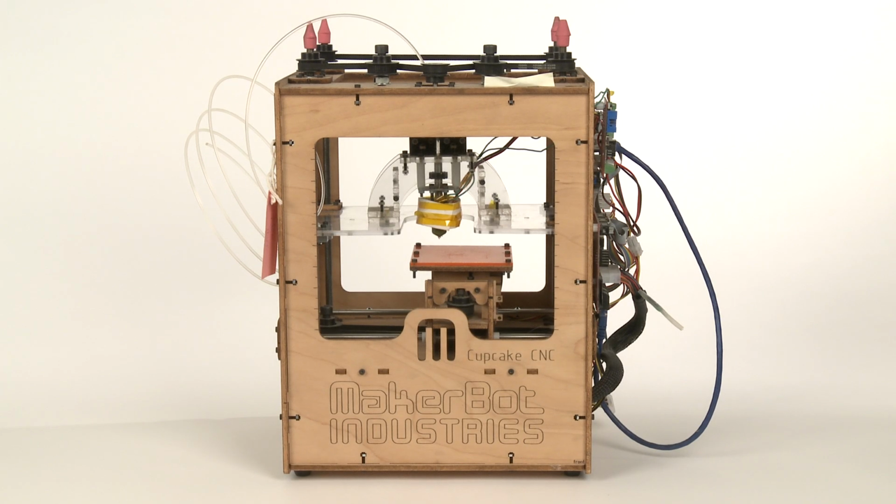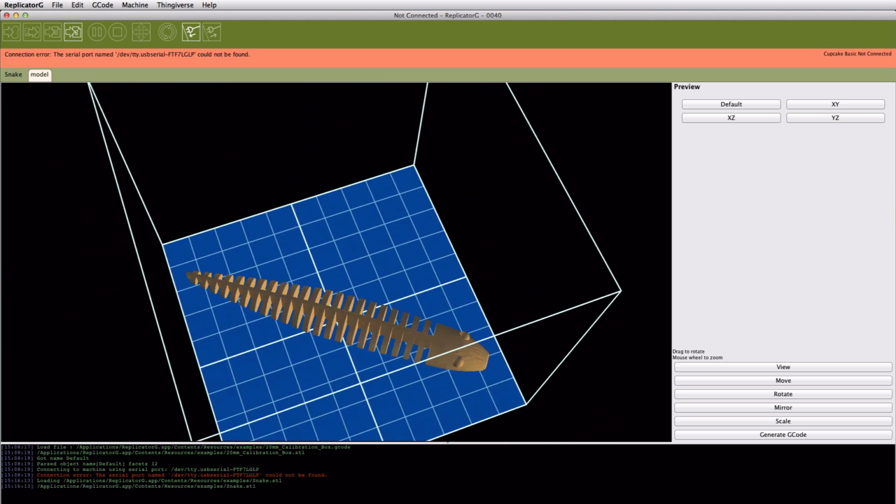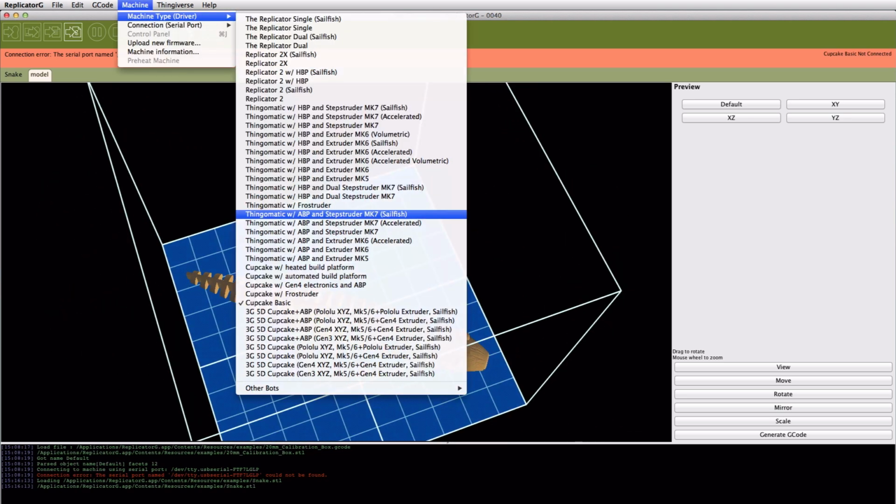Hey Cupcake users! In this video, we're going to talk about generating Gcode for the MakerBot Cupcake CNC. First, open Replicator G. Then, go to the Machine menu and find the correct driver for your cupcake.